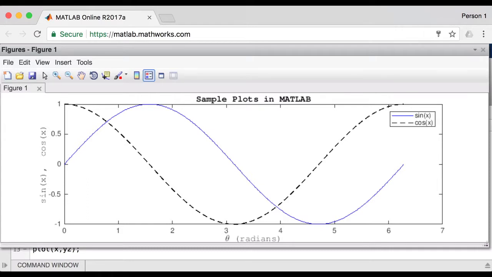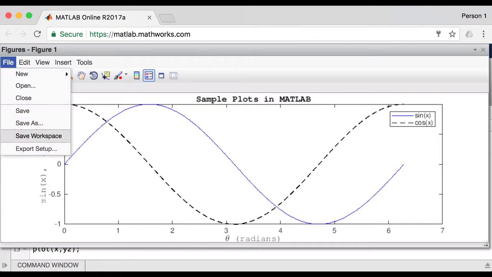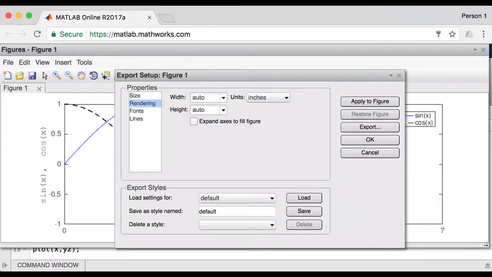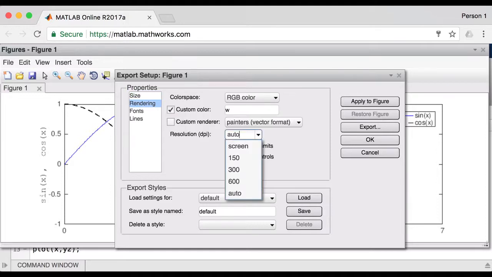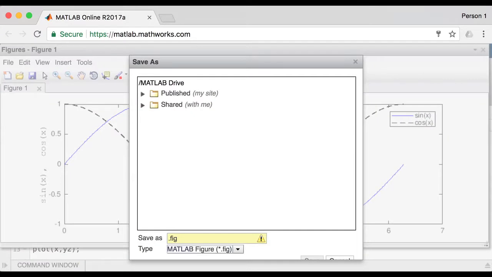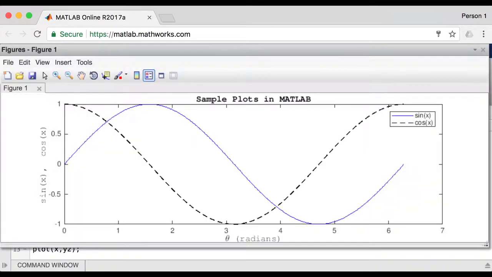Before saving, let's improve the resolution of the plots. So we do that by going to File, Export, Setup. We go to Rendering, to Resolution. Let's set it to 300 and we apply it to figure. And OK. Now we can save our figure. Sample plot 1 and save.